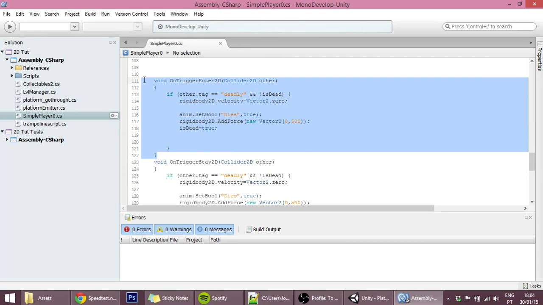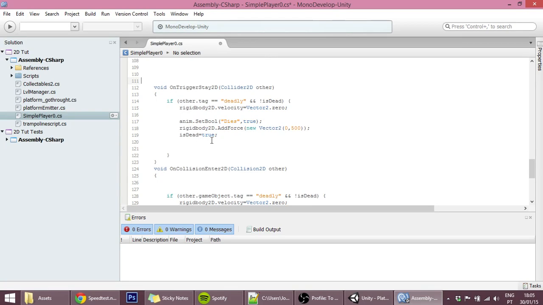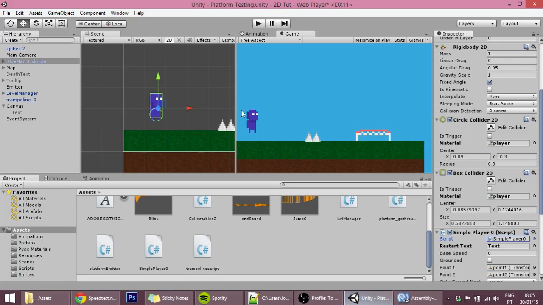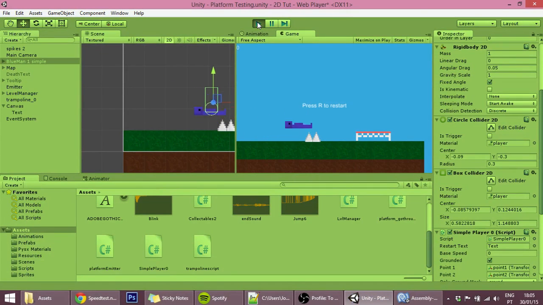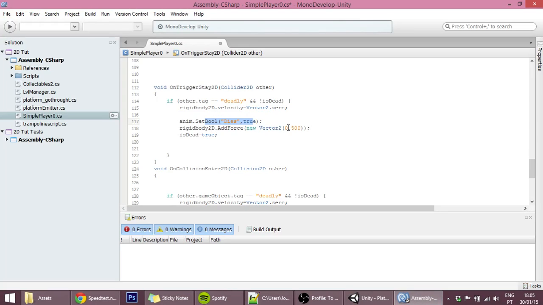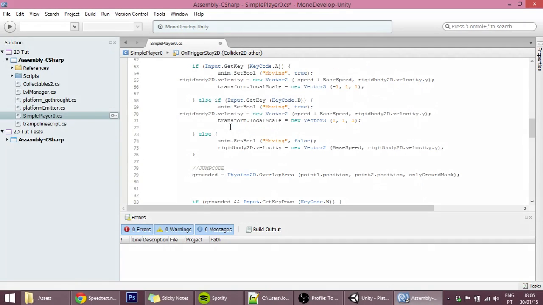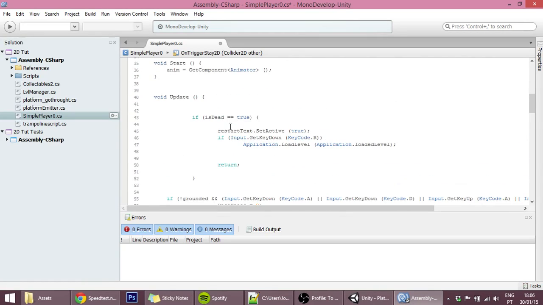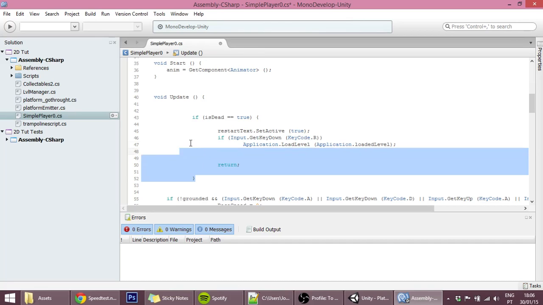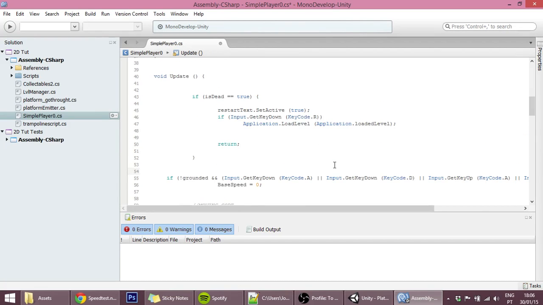So just delete this one, and now I'm going to explain what happens in here. Basically, if the other tag is deadly and the player isn't dead yet, then the velocity of the player is reset, so it doesn't move anymore. The death animation plays, which is this animation that you've just seen over here. This one is given a force that you just saw too, and this here is dead equals true. And the last thing about that stuff is here, which is a guard clause. A guard clause stops any code after that from running.